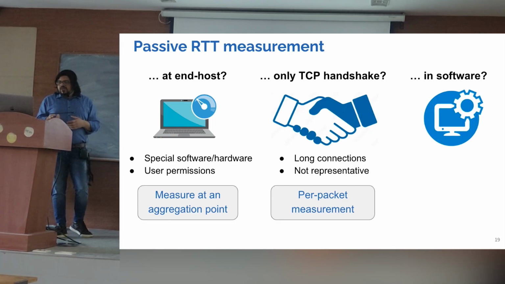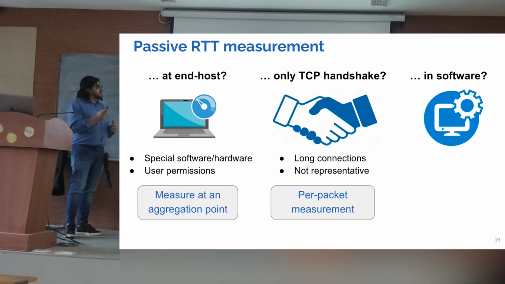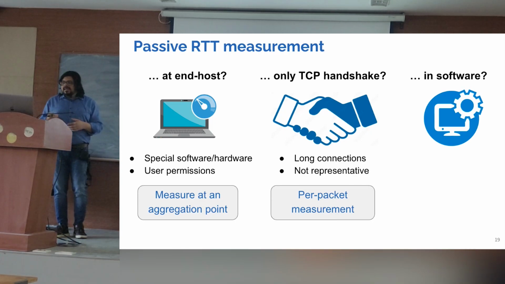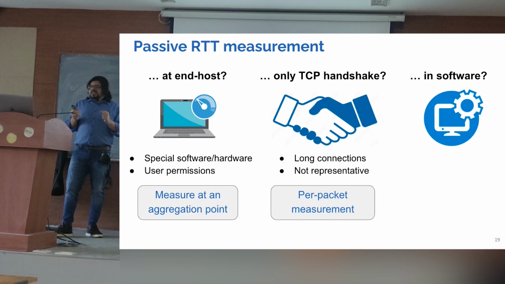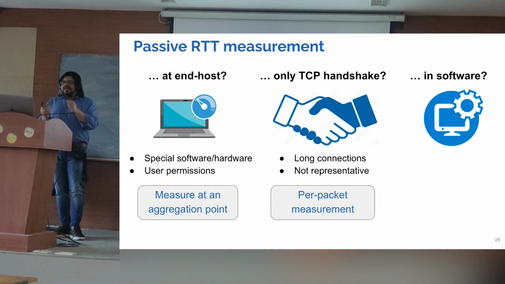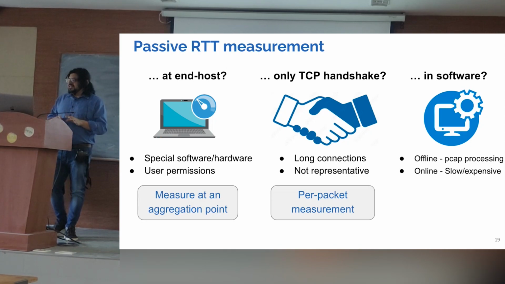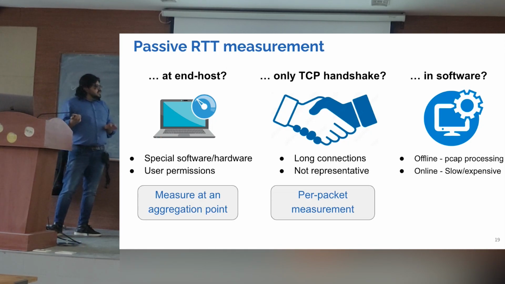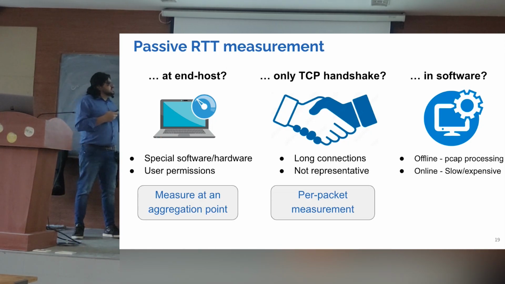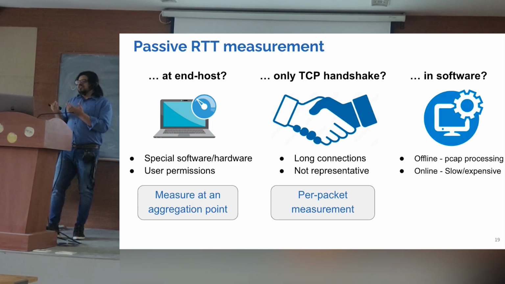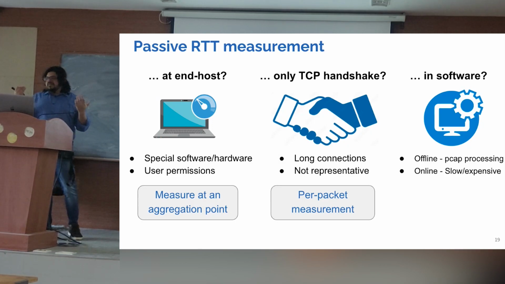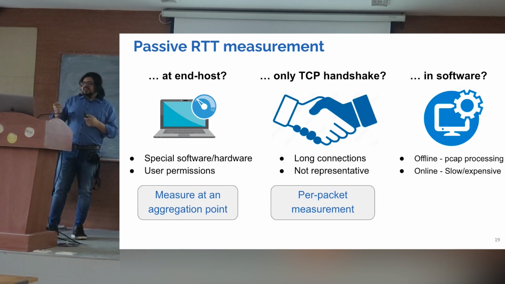And then, can we do it in software? How about we install a server and let all the packets go through that server and compute all the RTTs in that server? Now, why is this a problem? One way that people do this is by capturing what we call PCAP files, right? Some of you might be aware that we run tcpdump on a particular machine, collect packet traces, and then analyze them offline.